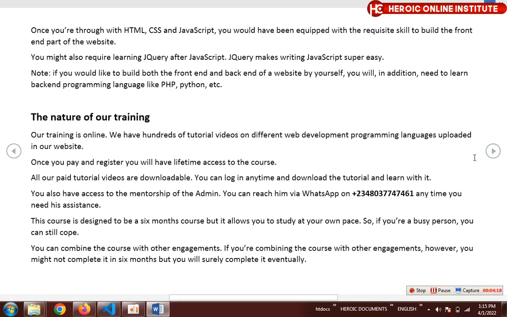Once you are through with HTML, CSS, and JavaScript, you would have been equipped with the requisite skill to build the front end part of the website. You might also require learning jQuery after JavaScript. jQuery makes writing JavaScript super easy. Note, if you would like to build both the front end and back end of a website by yourself, you will in addition need to learn back-end programming languages like PHP, Python, etc.